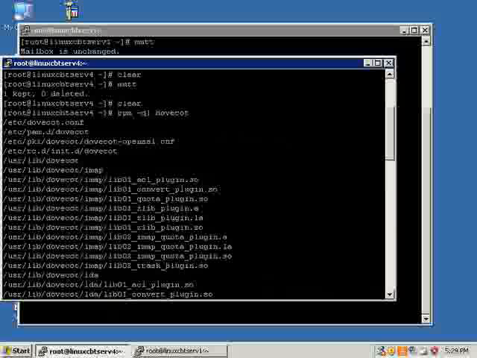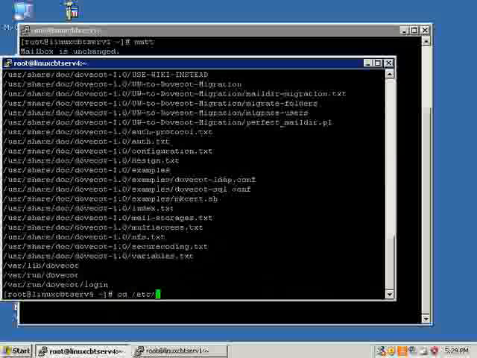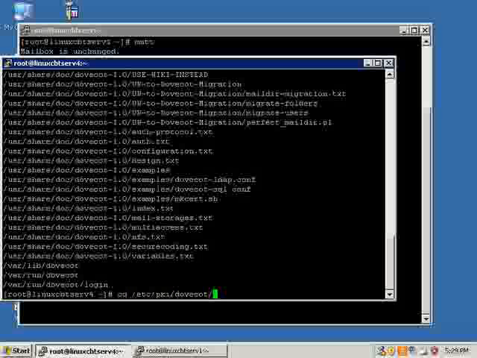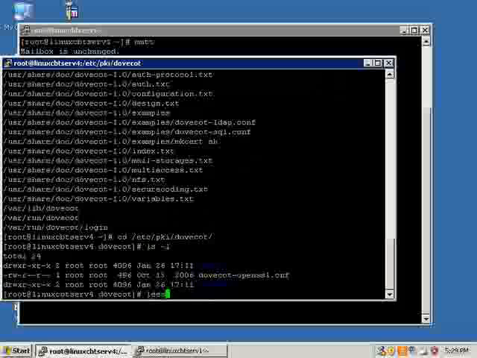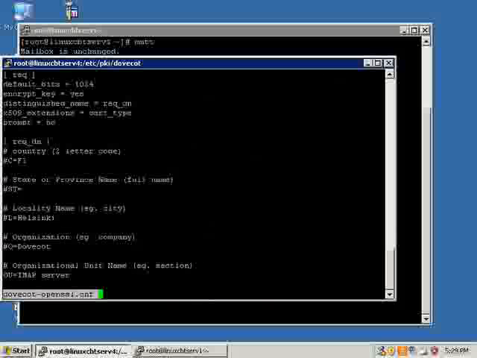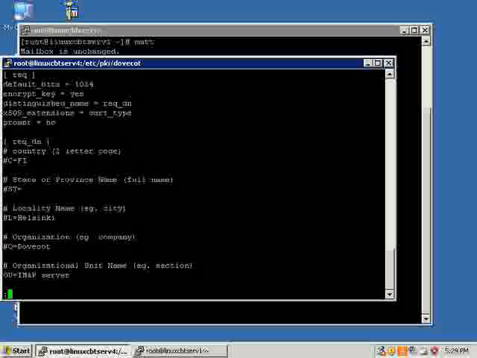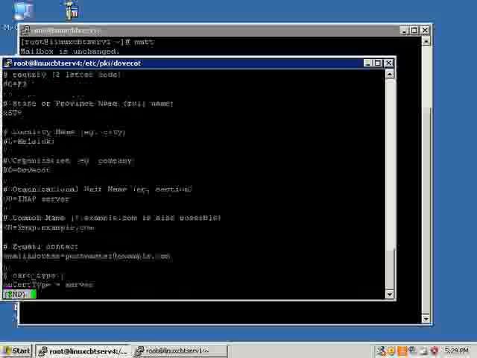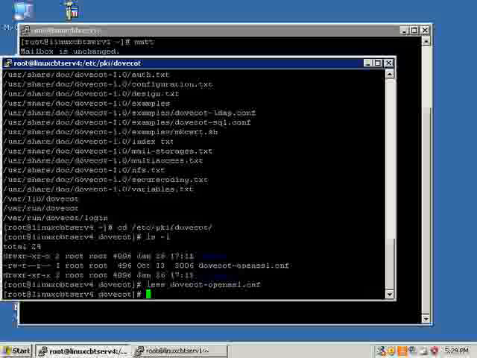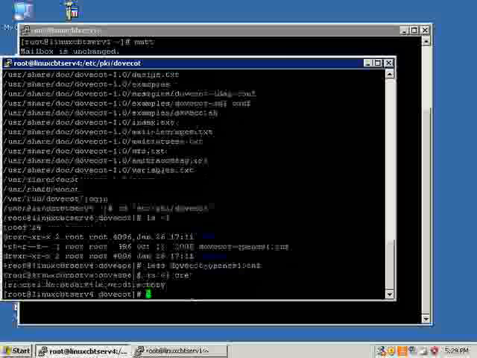We did mention that there's an SSL config file located in /etc/pki/dovecot. Let's navigate briefly into /etc/pki/dovecot. Take a brief look at the dovecot-openssl.cnf file. This file contains template information for the country, locality, so on and so forth. If you uncomment these items, you can generate a new key based on the values in the file and have Dovecot use it the next time you restart it.